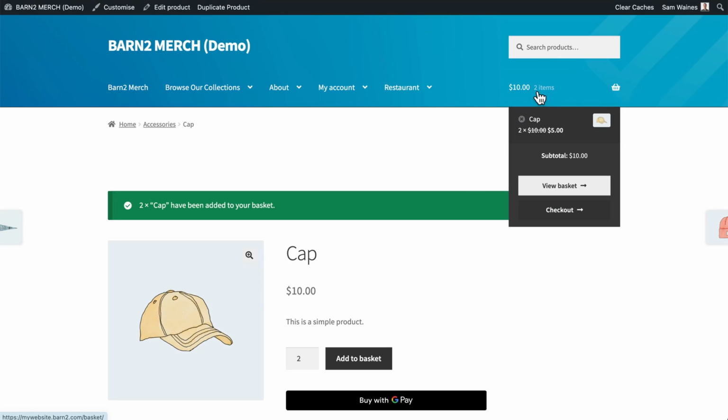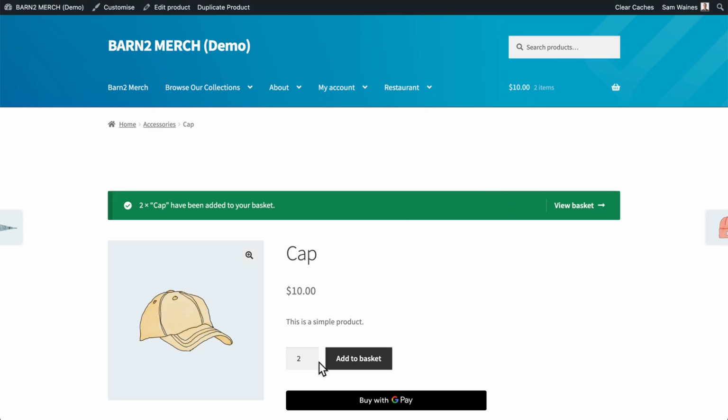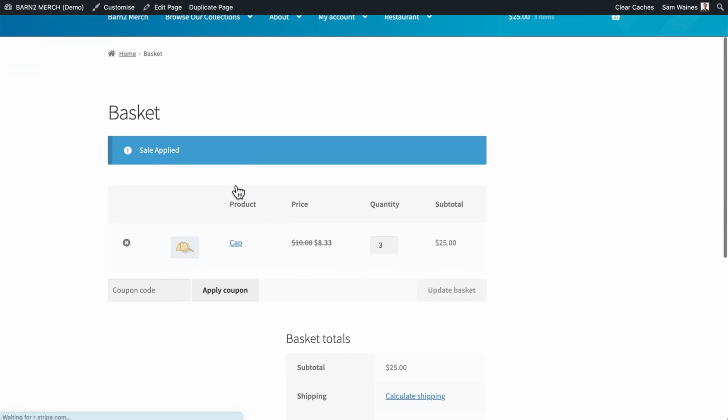We currently have 2 of the caps in our basket, so let's add 1 more and check out the basket here. Now we can see the sale has been applied and our subtotal is $25 as expected.